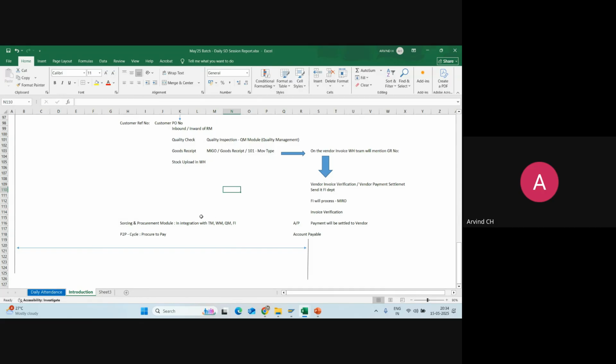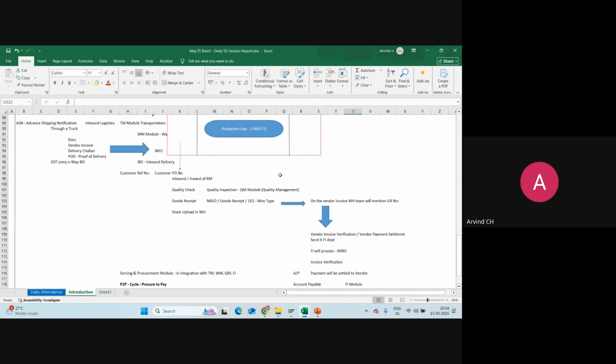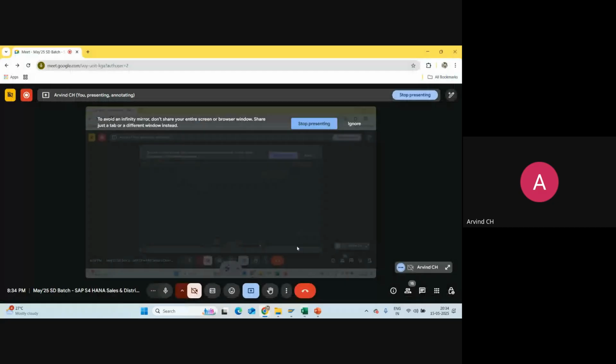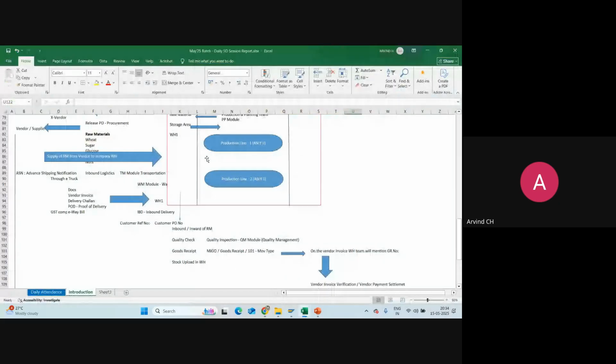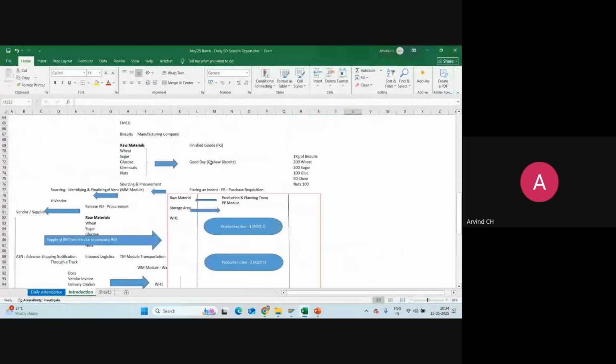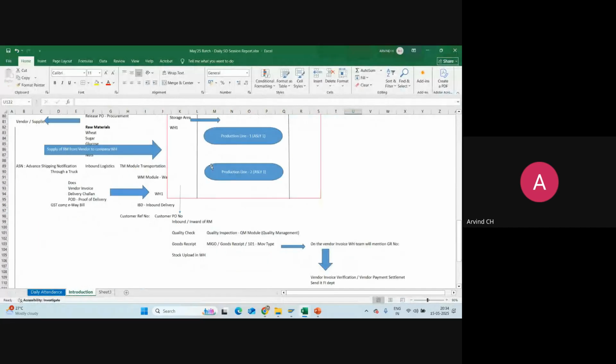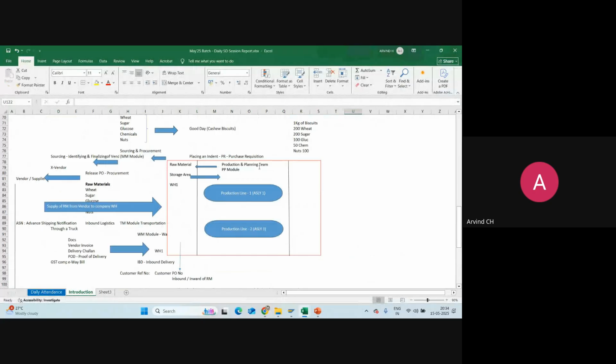So this is the integration with sourcing and procurement, and this is about the P2P cycle. Whenever there is an account payable, here the FI module will come into the picture. Clear, guys? Any doubt till this? If you have any doubt, please feel free to ask. Again, I will explain again.